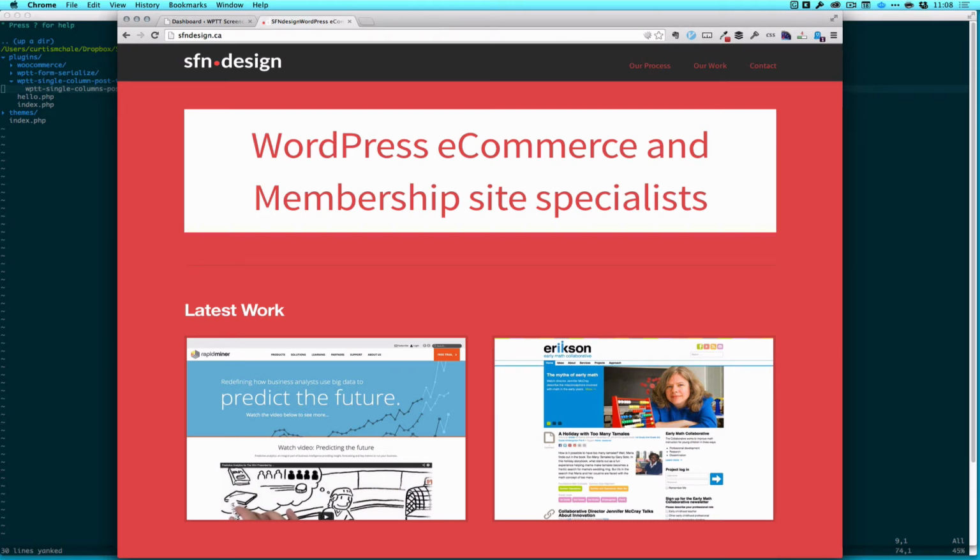Today we're going to look at adding a custom post type to your site and making it display as a single column.